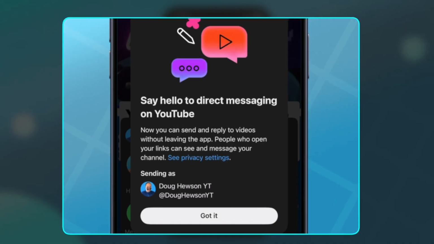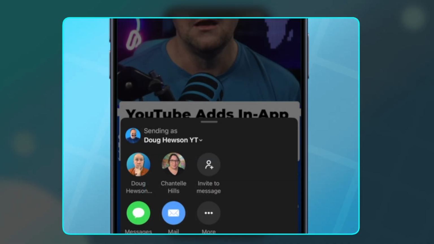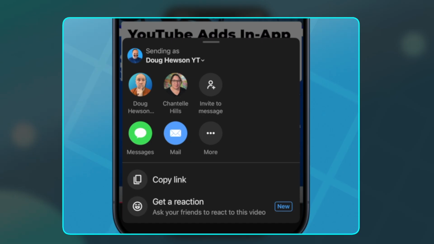And here it's reminding me about direct messaging, because this is the first time I've drawn into share since I've activated direct messaging. It says that you can now send and reply to videos without leaving the app. People who open your links can see and message the channel. And I say, okay, confirm that. So right now, you can see the top level option to share is now the people that I have already got contacts with in the DM section of the app.